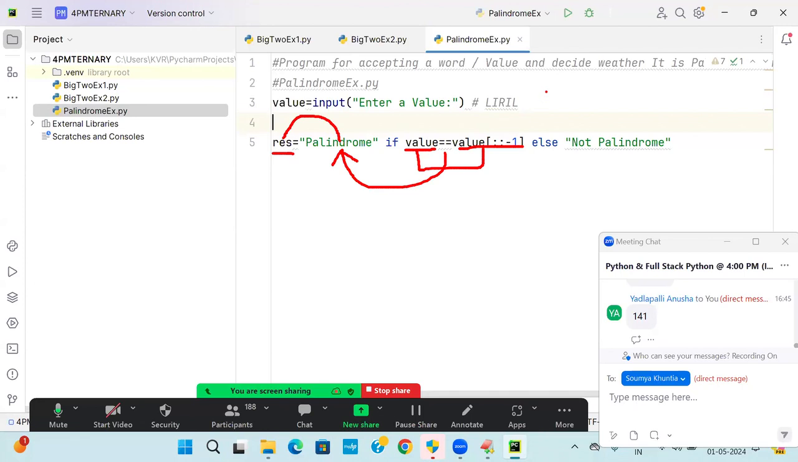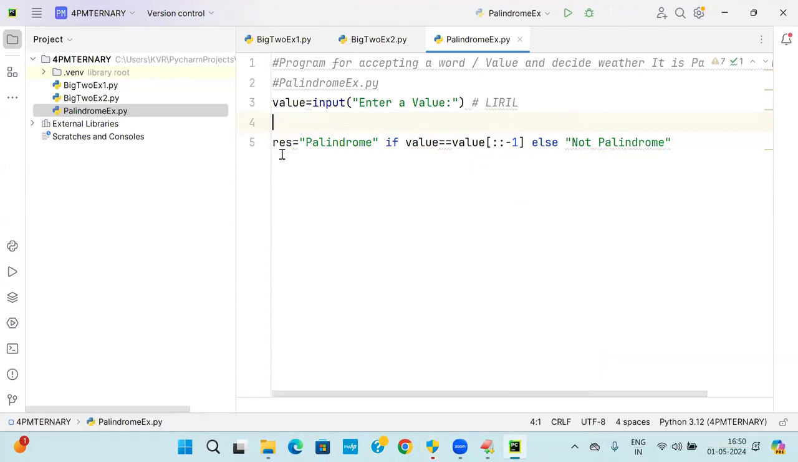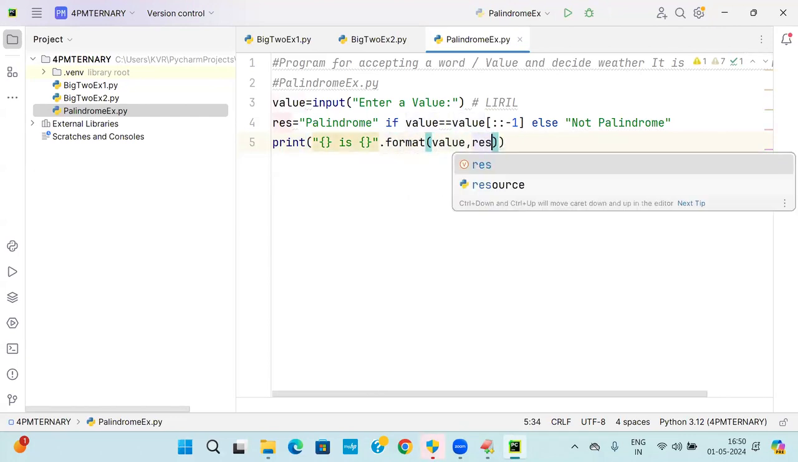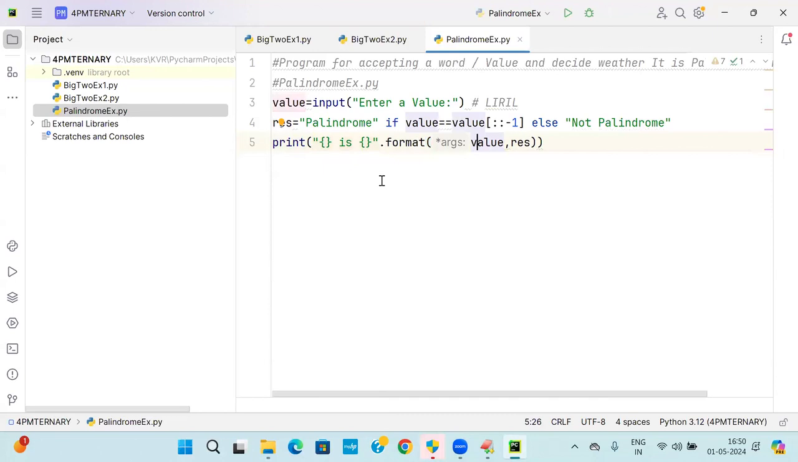Suppose I entered here PYT. PYT is equal to TYP? False. False means go to what? That will be kept in where? That's all. So here I am printing. Print of what? I am writing dot format of what? Value comma RES. Value comma RES.